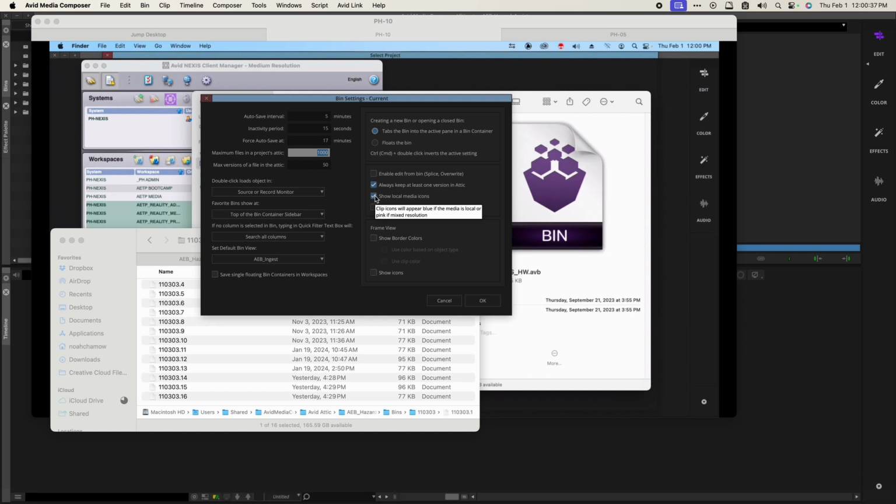So if you're on local storage, you'll notice that every clip you click on is just a gray box. That's in contrast to if you're on shared storage, where every clip has an icon that represents that it's online. And if the media goes offline, then the clip changes to represent that it's offline. If you don't check this box, then there's no way to easily tell if media is offline if you're not working in shared storage. So I would strongly recommend checking it. And you'll notice that once you check that box, every clip in your bin will have a little blue line on it indicating that it's online.